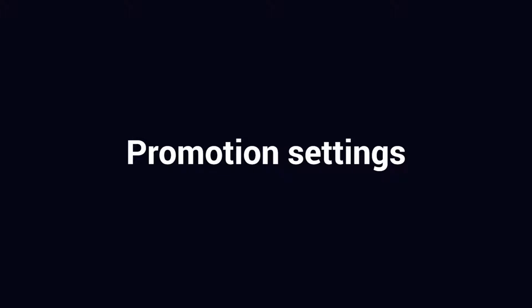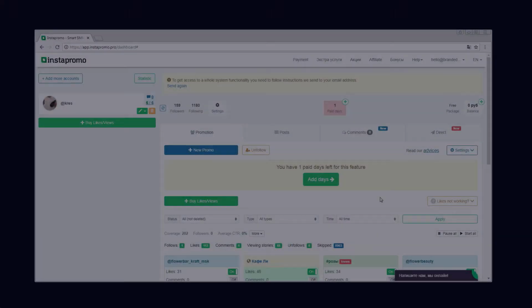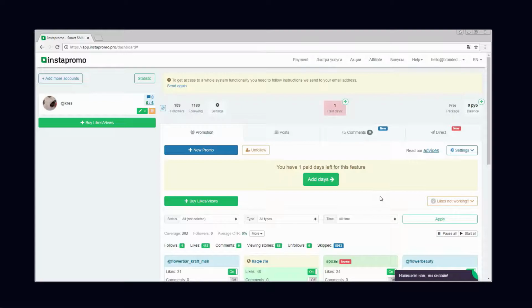In this video we will do a quick review of the settings for the promo in the service. We have already added a few promos, and now we will see what exactly each part of settings can do. For more information about what promo is and how to add it, watch the video on the channel. Alright, so open the Settings tab.